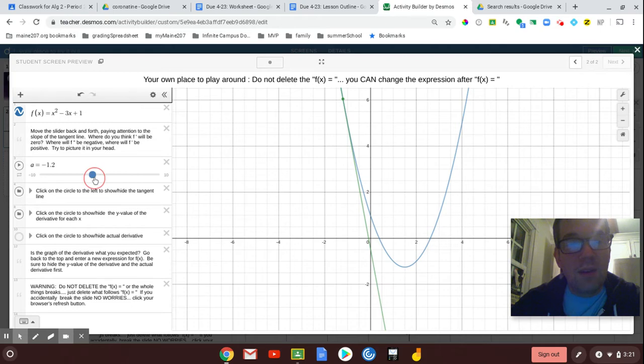So I expect to see it be negative and less negative and less negative, and then 0, and then more and more positive as my slope gets steeper and steeper.